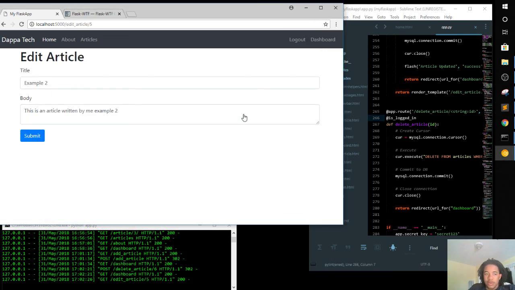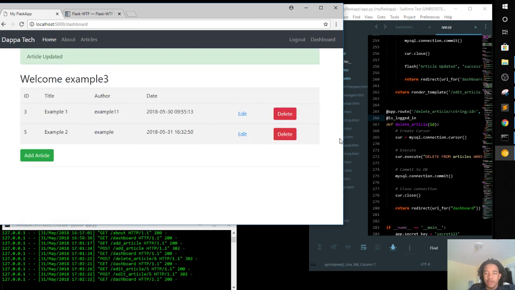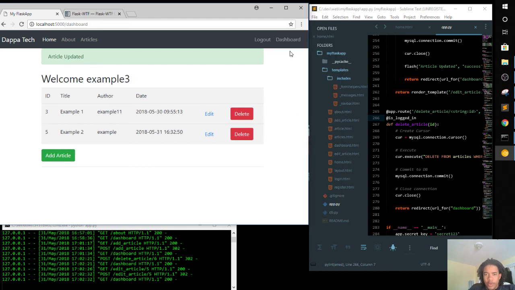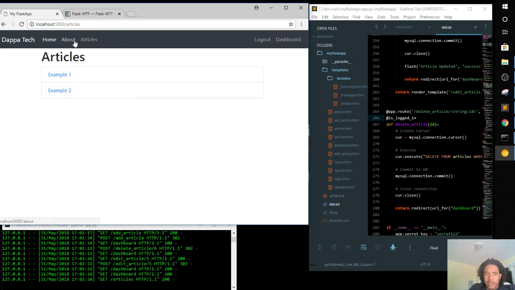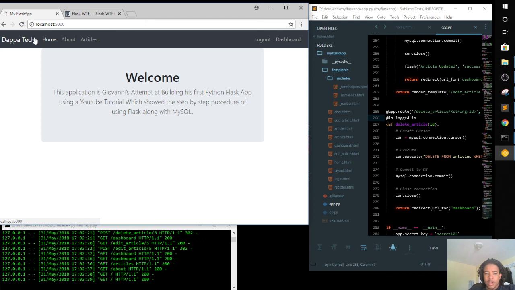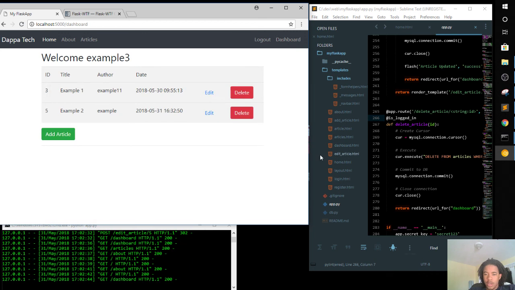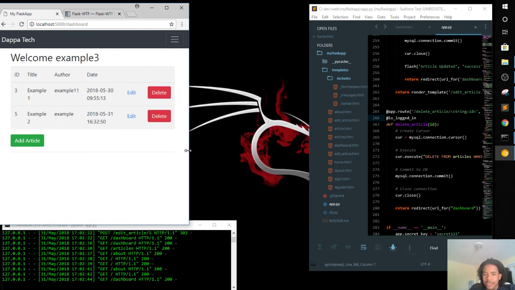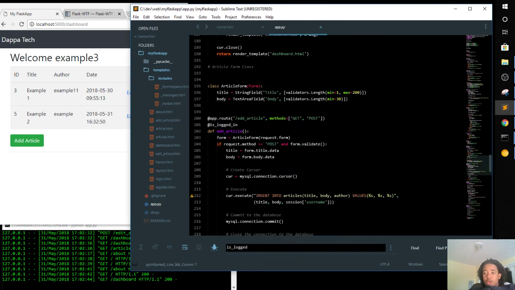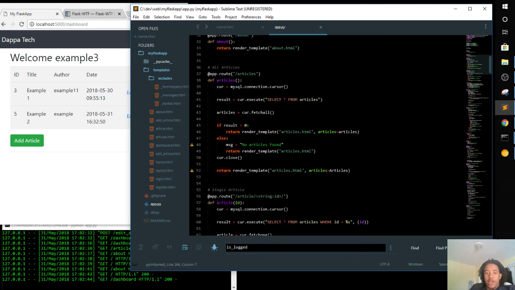Edit article 2 and 28 and submit. And so we have the dashboard, we have the articles, we have the about, the home. Dappa Tech also goes to the same home page and dashboard, and that's about it for the demo side of things. Let me just go through each function, or at least most of it.